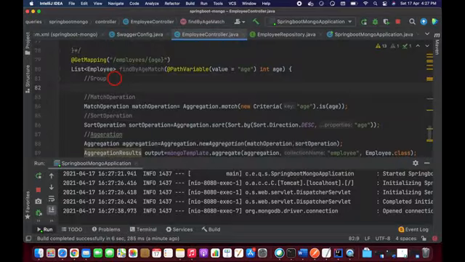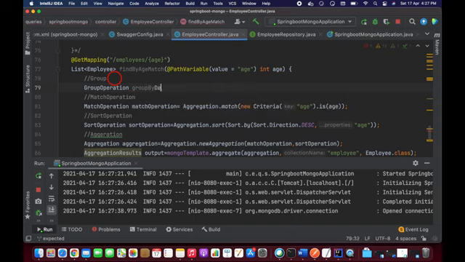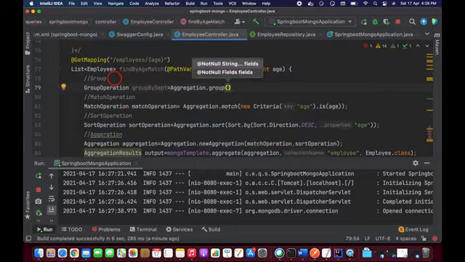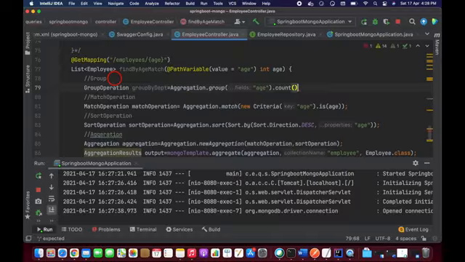So if you want to do group by, how are you going to do it? We have the group operation, guys. So you can do group by department. Here we need to use aggregation dot group. Inside that group I'm going to pass what field we need to group by, department here. And after that I want the group as a count. I'm going to take this name as count here.